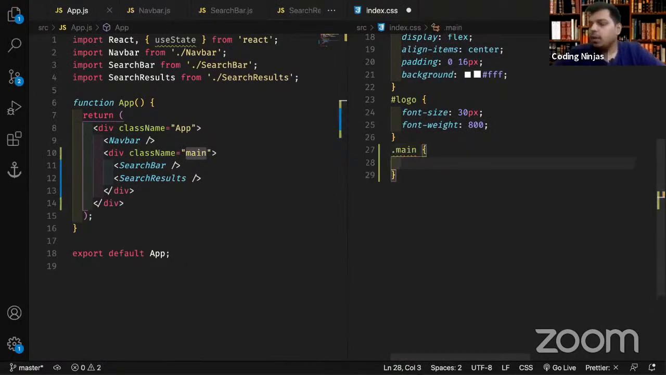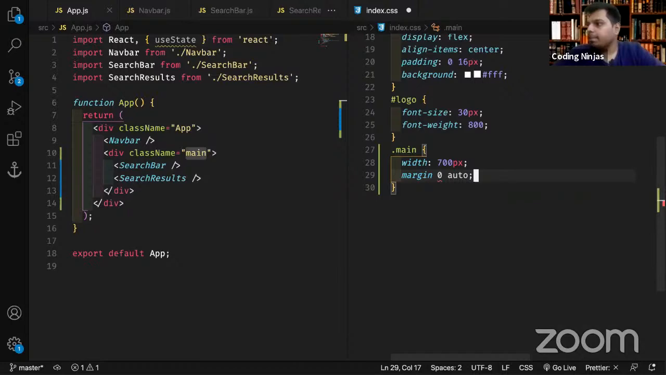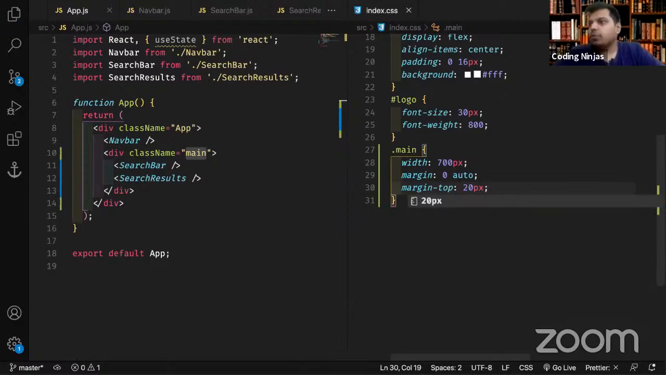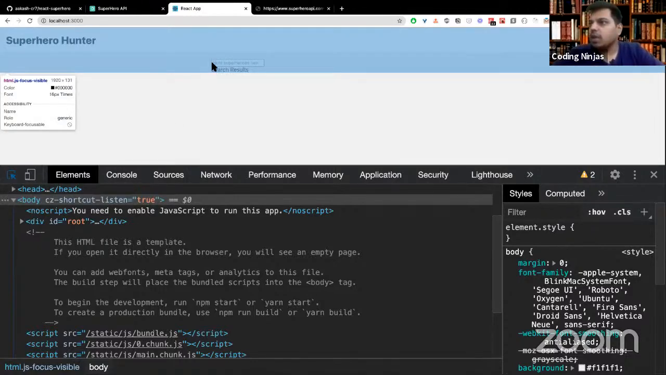which will basically be a width of 700 pixel, margin will be 0 auto, right? And padding top will be, rather, margin top will be 20 pixel. So if you go and see, everything should be centered now. Yeah, so we have a centered thing over here. So let's now quickly style the search bar.